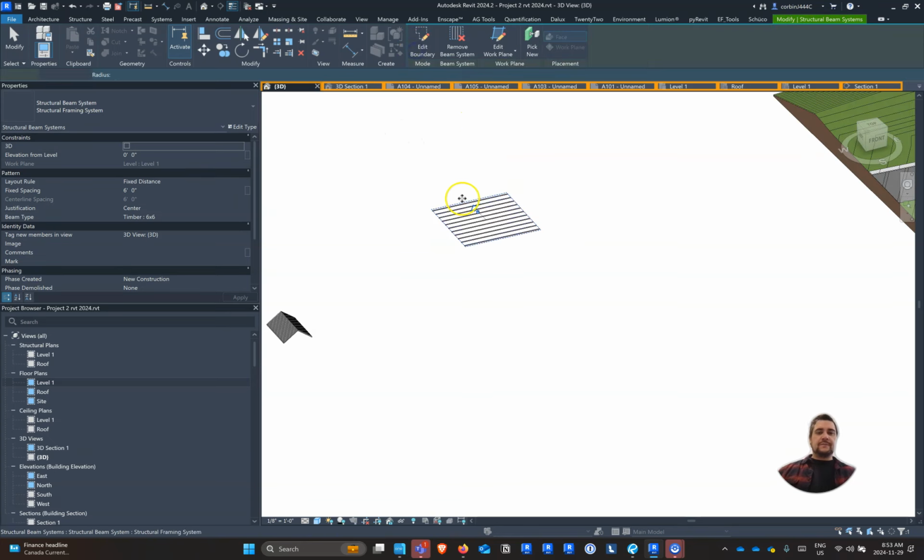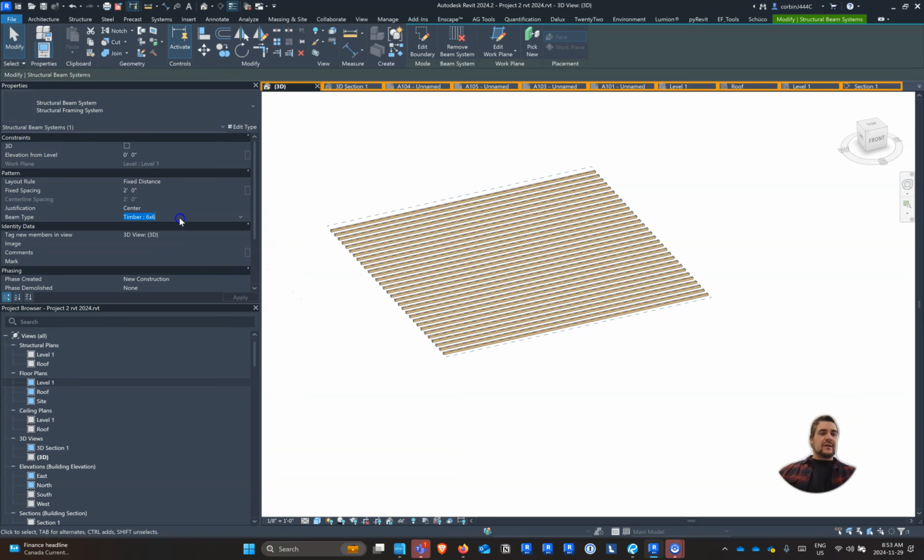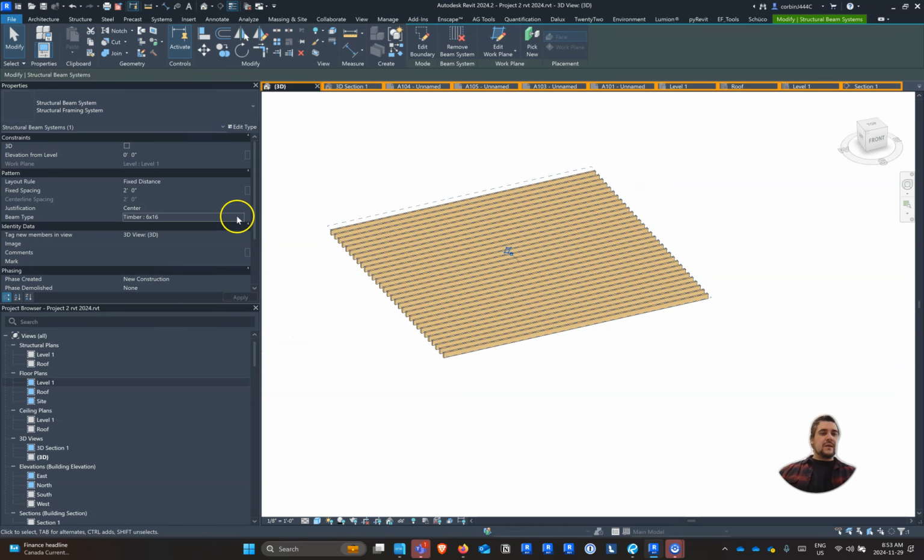And I'm going to click the check mark. And in this box over here, we have the distance, the spacing. So I can type in 2 feet. And then I can change my timber to be 6 by 16. So we have all that control right here.